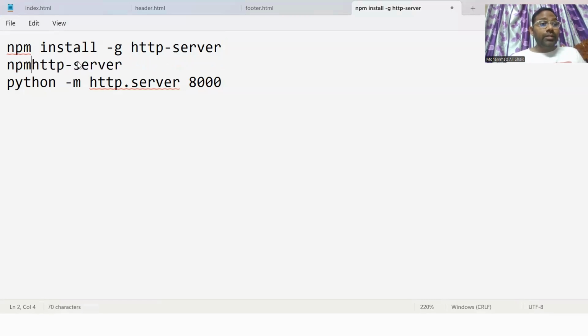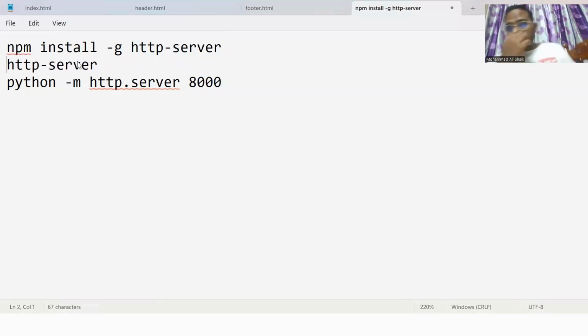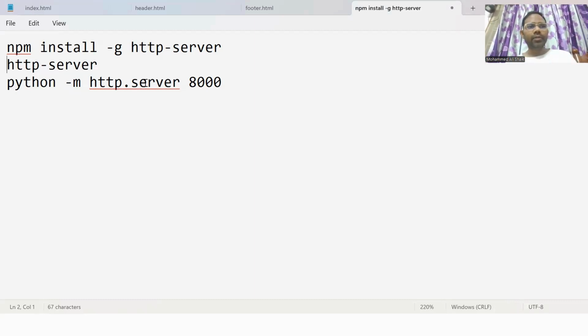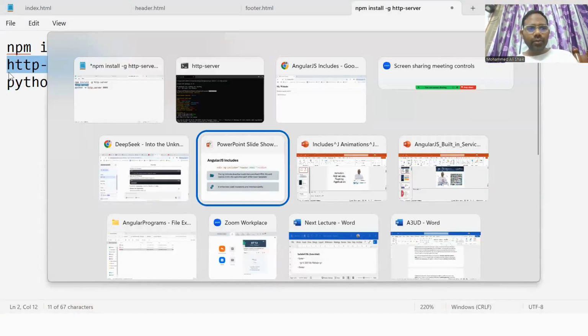Okay. So as long as the server is running, our includes will work and the rest of this video will work for us. Okay. http-server, or python -m http.server 8000. This is not loading in my machine. So simply type http-server, either of the cases, this will work. So now let us continue with the next concept.